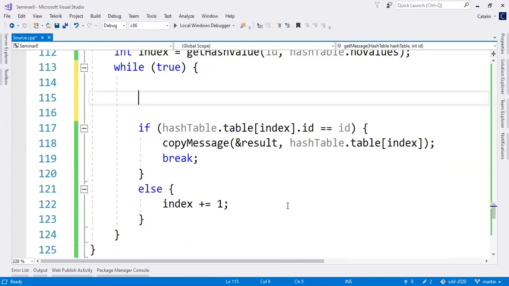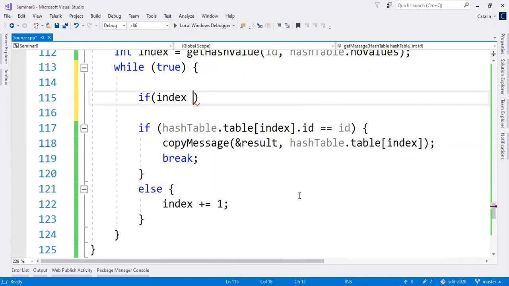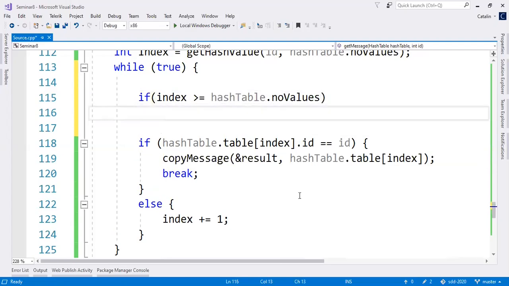Maybe we reach the end of the table. So if index becomes bigger or equal, because we increment it, it can't jump, let's say, above the hash table number of values. So equal is sufficient. Now, if this is the case, once again, break. It means we reached the end of the table. We actually exit the table. So we need to break.